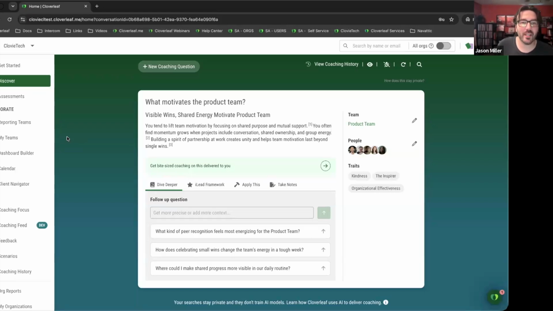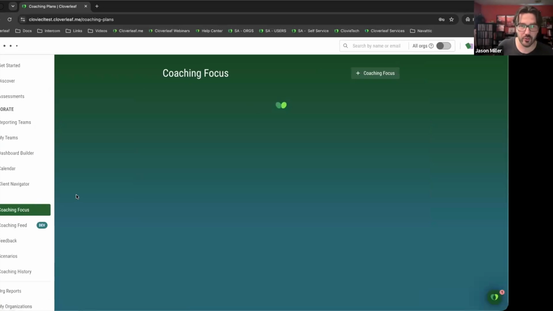Let's take a look at some of the other things that you can do inside of Cloverleaf. So under here on the Grow section, you've probably been seeing this green box up here. Get bite-sized coaching on this delivered to you. So this is a link that will help you create one of our newer features, which is called a coaching focus. So this button will take you to this page as you, so I'm going to click it just from here just to show you one from scratch.